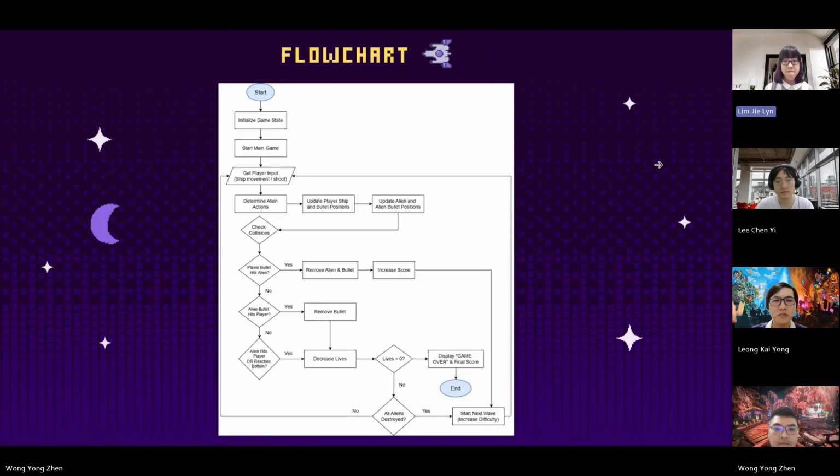So this is our game flowchart. The flowchart illustrates the logical flow of the game, starting from initializing the game state, handling player inputs, updating enemy movement, detecting collision, and managing scoring and game over condition. It helps to ensure that all gameplay processes are clearly structured and logically connected before implementation. Next.